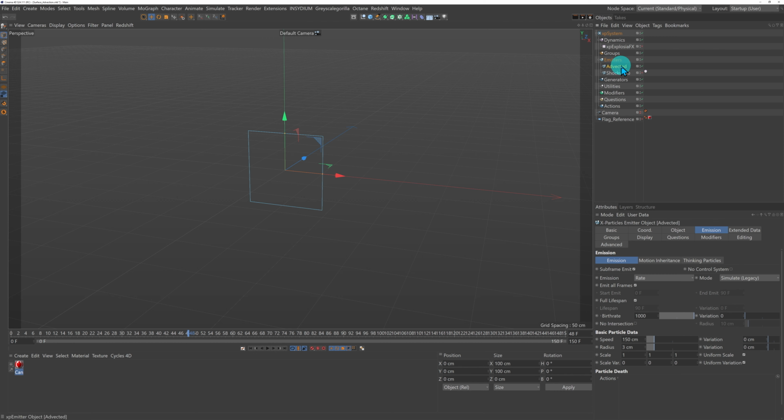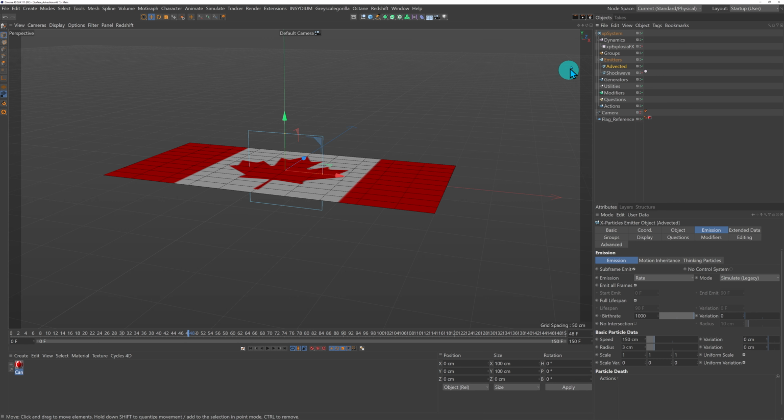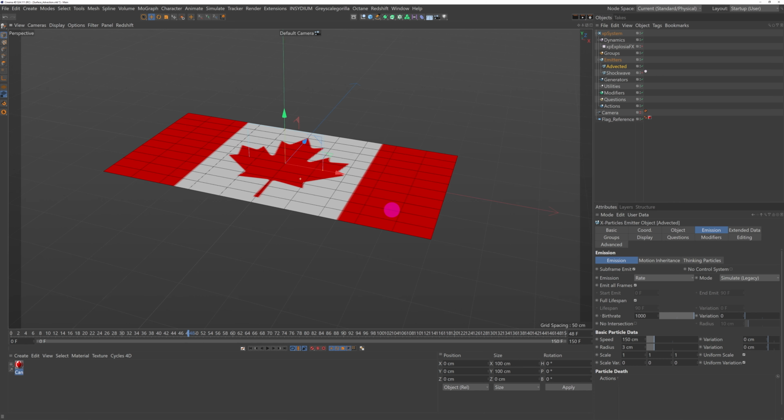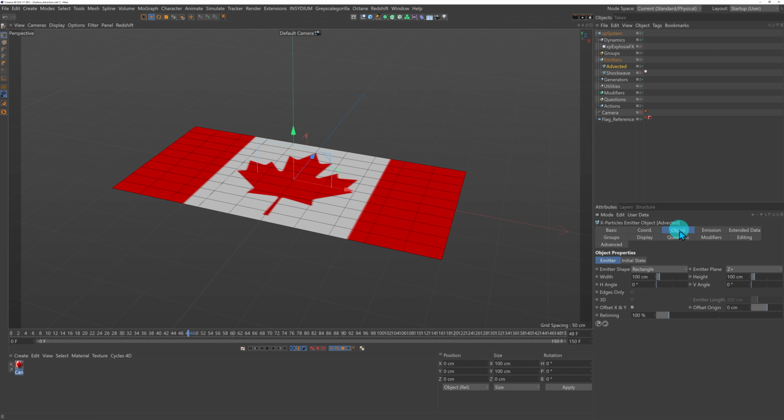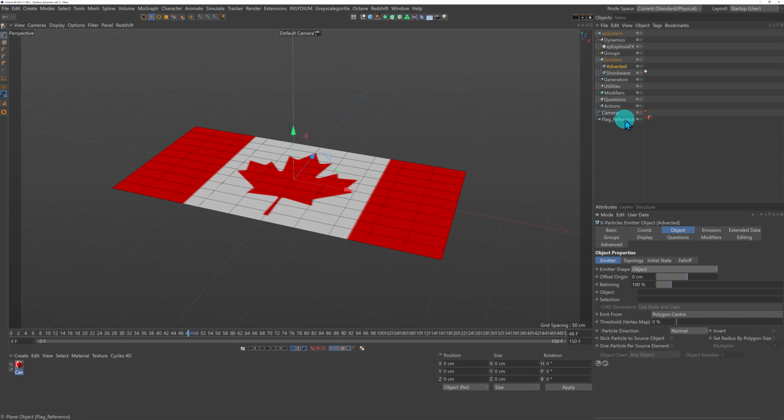These are the particles that are going to be advected by our Shockwave. Now I don't want to be using this standard emitter here. I want to be using my flag reference, which is my plane, and I want to be emitting from the plane, and I want to drive the color of the particles with the material. So I'm going to come into the object tab, change the emitter shape to object, and drop the flag reference into the object field.